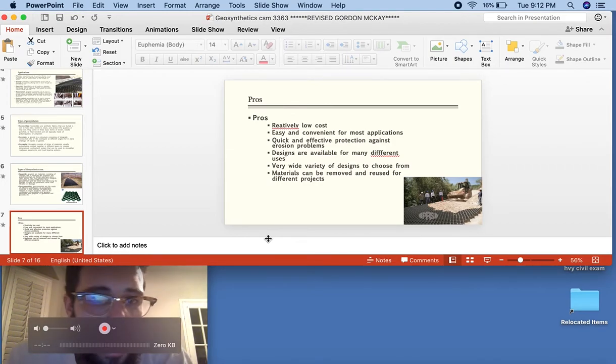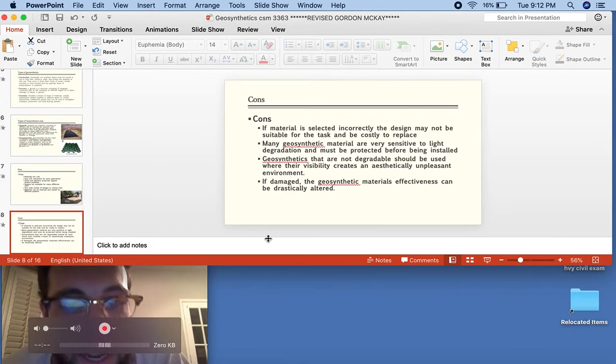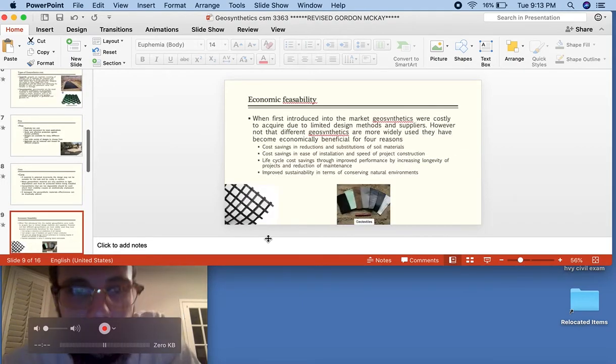Now, for the cons, if the material is selected incorrectly, the design might not be suitable, and then you just waste all your money on one material and it's costly to replace. Many geosynthetic materials are sensitive to light degradation, so it's important to protect the material before you install it so that the integrity isn't compromised. Geosynthetics that are not degradable should be used where their visibility creates an aesthetically unpleasant environment, and if damaged, the effectiveness of the material can be drastically altered.